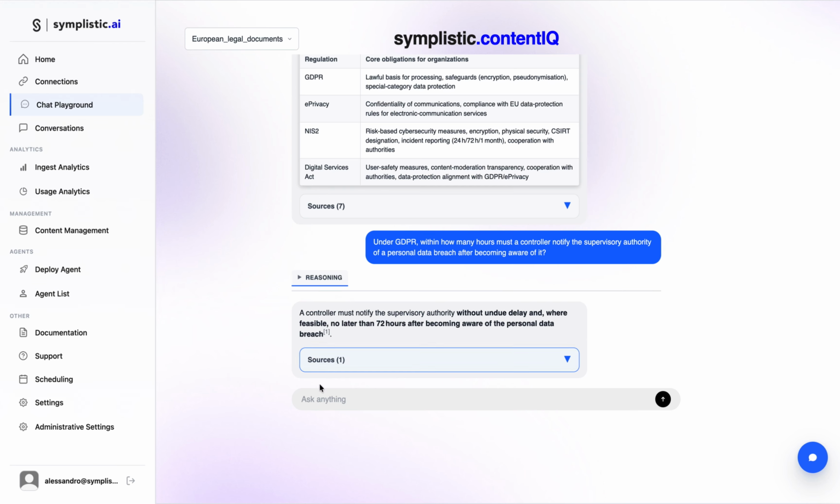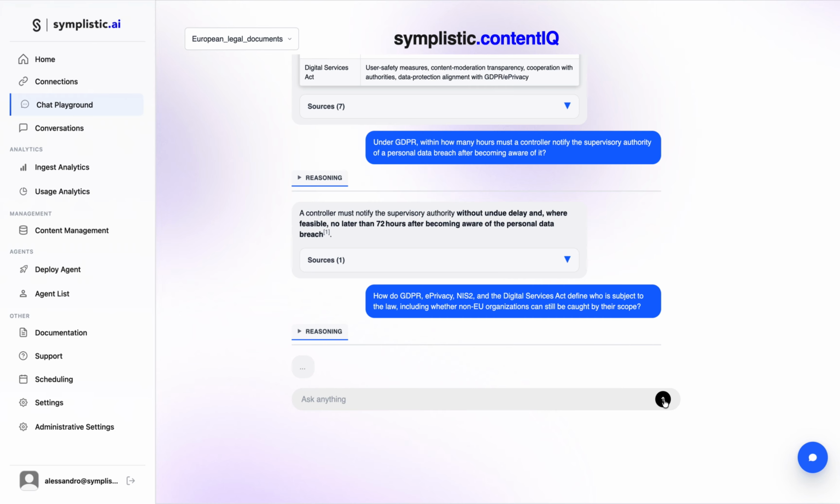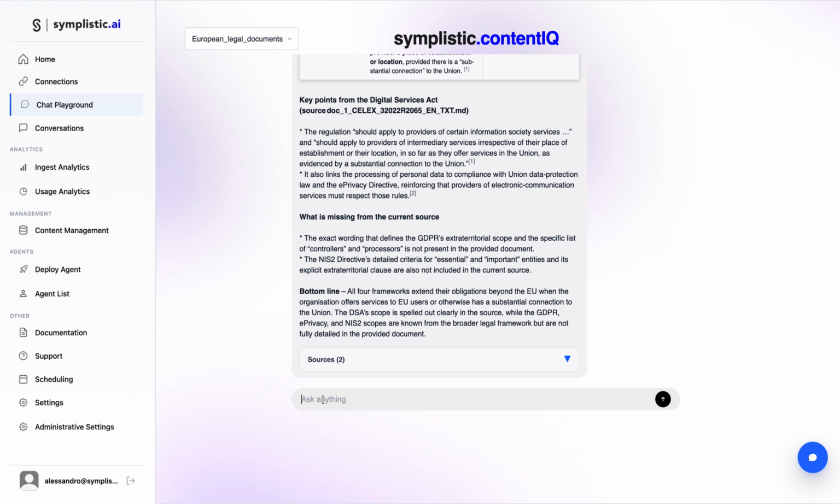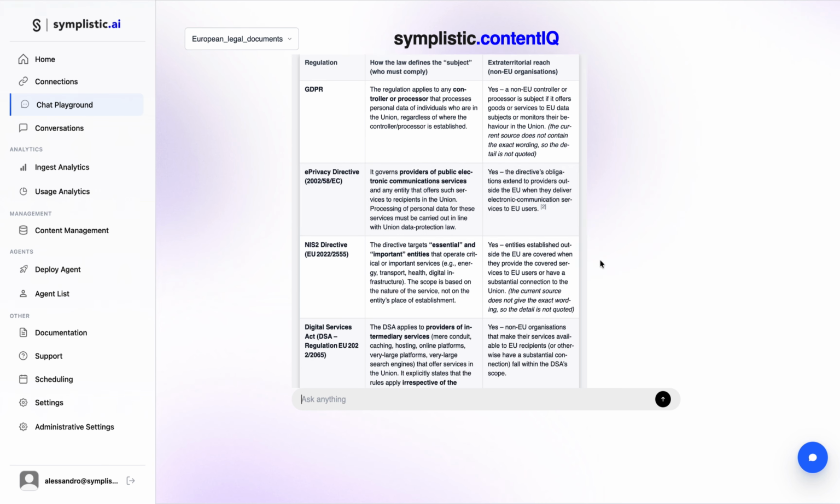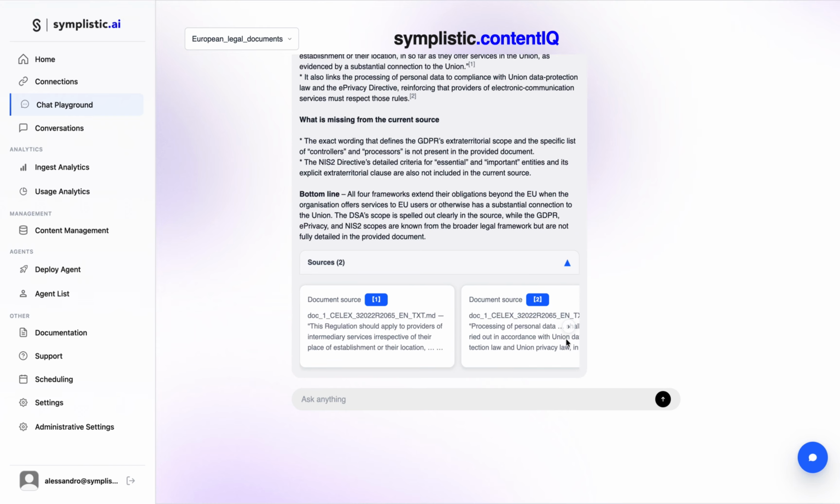Next, let's ask what obligations organizations have across GDPR, e-privacy, NIS2, and the Digital Services Act. Again, ContentIQ finds overlapping content, so it asks us to choose which source we want to prioritize. It explains who each law applies to, from data controllers and communications providers to critical service entities and online platforms, and shows that even non-EU organizations can still fall under these rules if they serve EU users or have a substantial connection to the Union. Again, all source-cited directly from the documents.